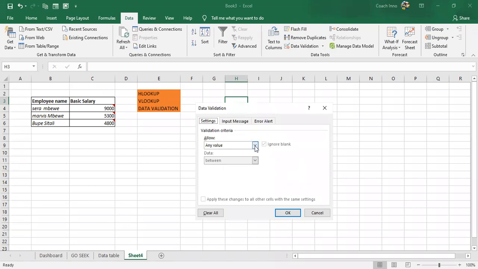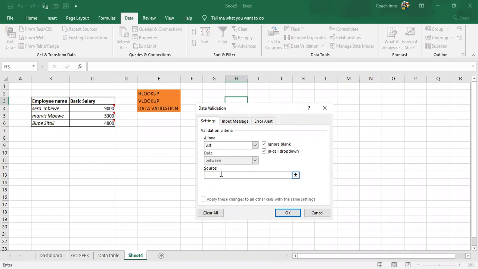So you go on list. Go and click on list. So we are validating on settings. Here you want to validate the list. So for the list, we need to look for the source. Where is the source? The source is the list of names of people. You can't have a list of numbers. In this case, the names of people are in this column. You just highlight them like that.